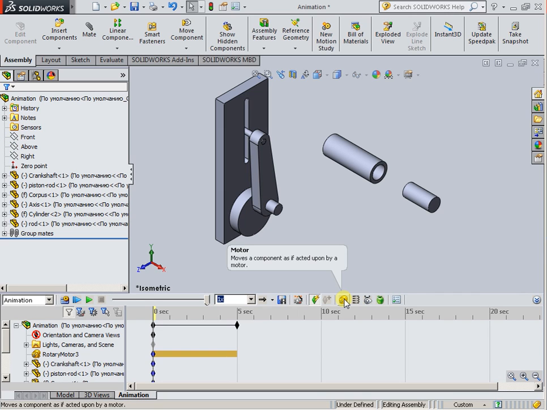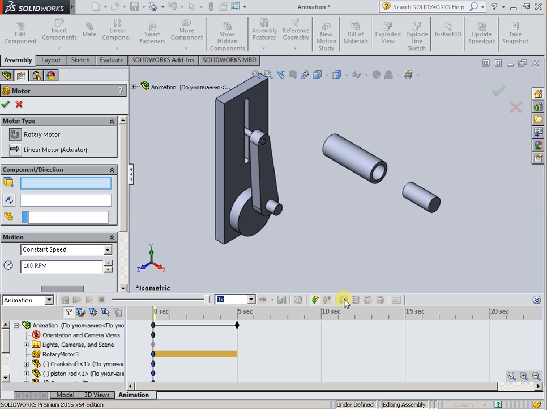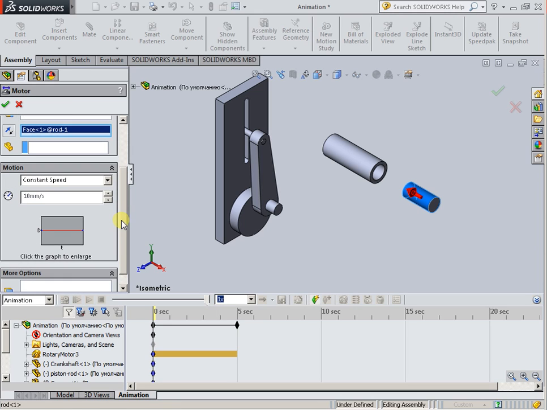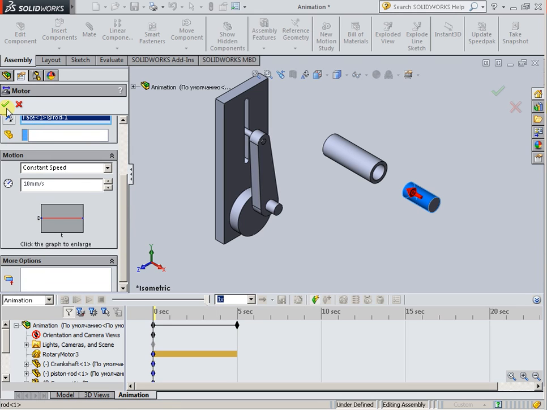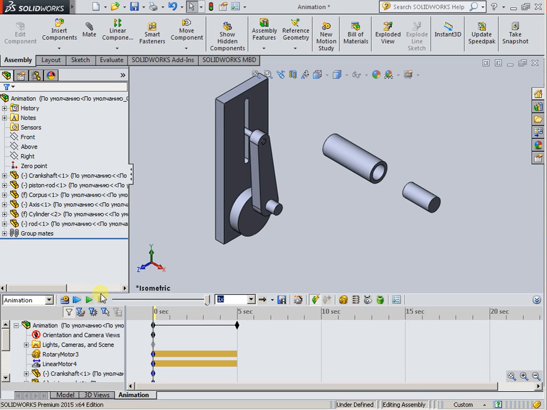And another motor is linear. Select the motor location, direction and motion. Okay, and let's play.